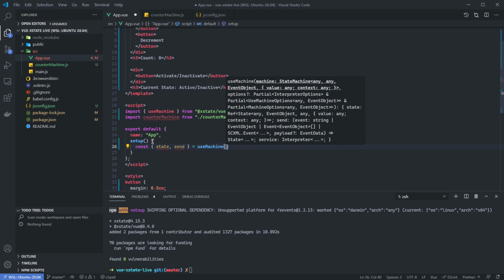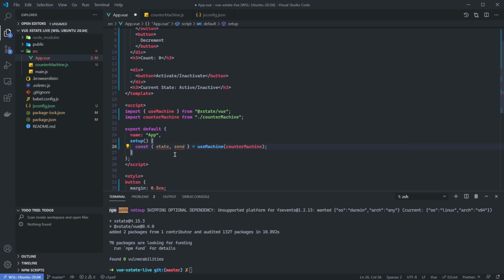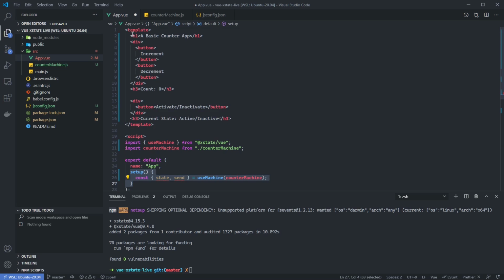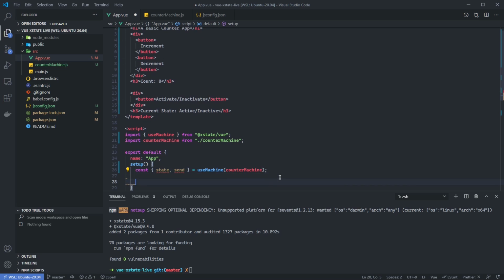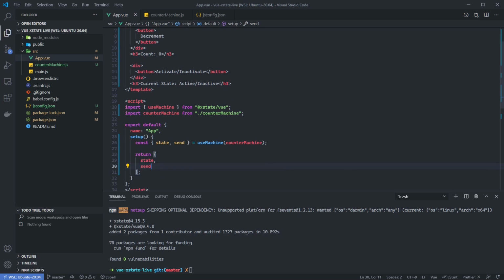And then we pass to useMachine the actual machine that we instantiated. All right, we're not using these yet. Now with Vue composition functions in the setup, any value or object we want to be accessible in our template, we need to return from the setup function. So let's return state and send here. And that should get rid of our warnings.